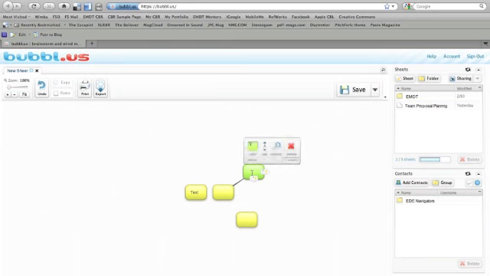When you hover your cursor over a bubble, some additional formatting options will appear. You can click the Color button to change the background color of a bubble. Or you can highlight the text inside of a bubble, and change the size up or down.